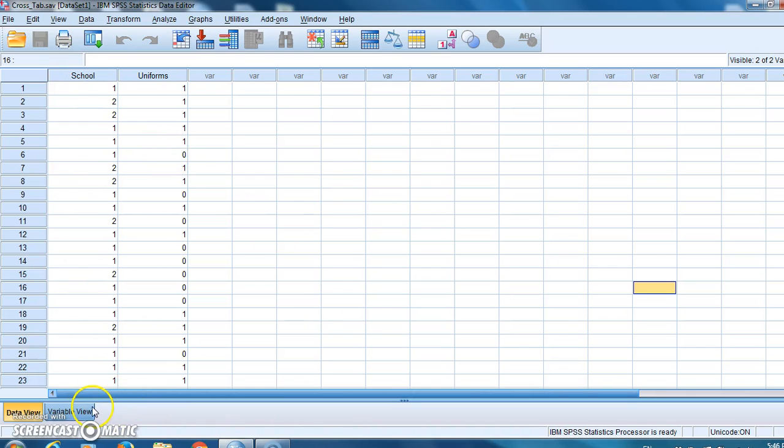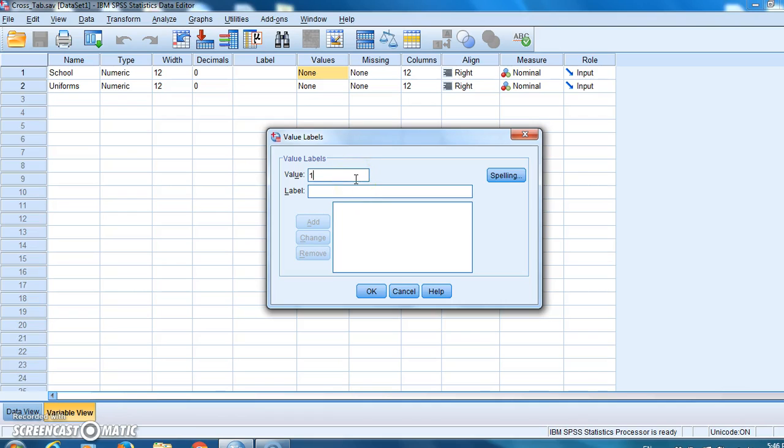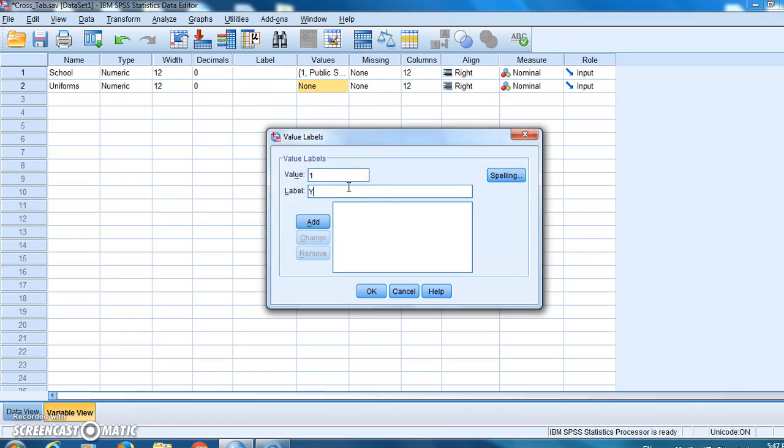Ones indicate that the student likes the notion of uniforms, and 0 means that they don't like the notion of uniforms. I'm going to go ahead and switch back to variable view and label my values so that I know which ones are what. So 1 we said indicates public school, and 2 indicates private, and then we said that 1 means yes, I like uniforms, and 0 means no, I do not like uniforms.